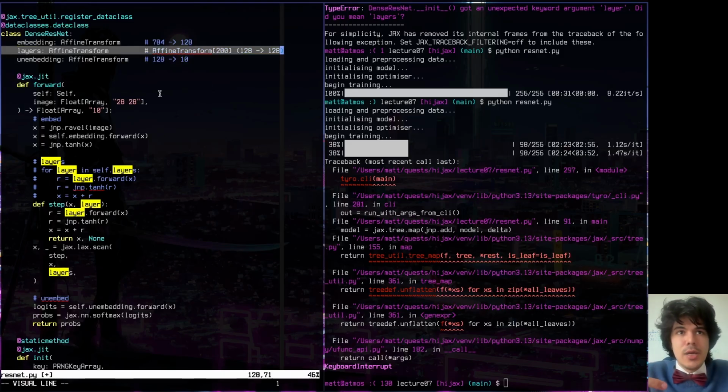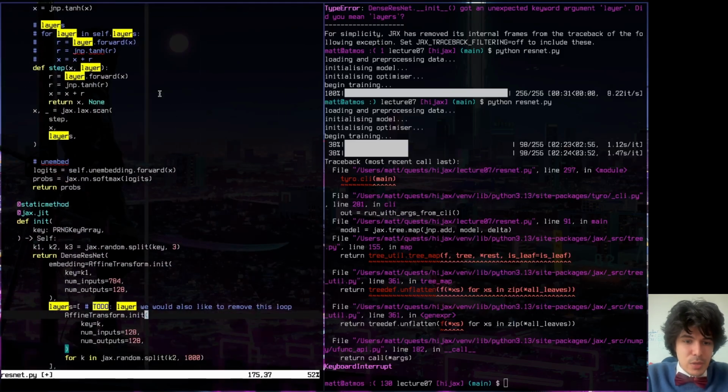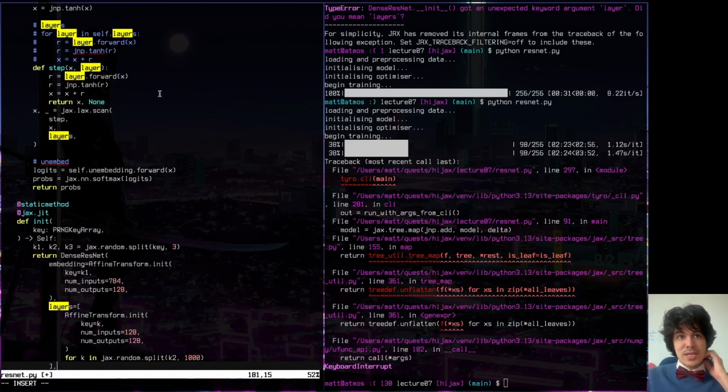We could create a list comprehension. We could do some kind of stack or concatenate with maybe a tree map. You might like to see if you could pull that off if that's the natural way that occurs to you. But an even easier way is going to be to use vmap, because when we're initializing, we don't need to initialize these layers serially with a list comprehension. We can just do it in parallel, because all of the initialization is independent.